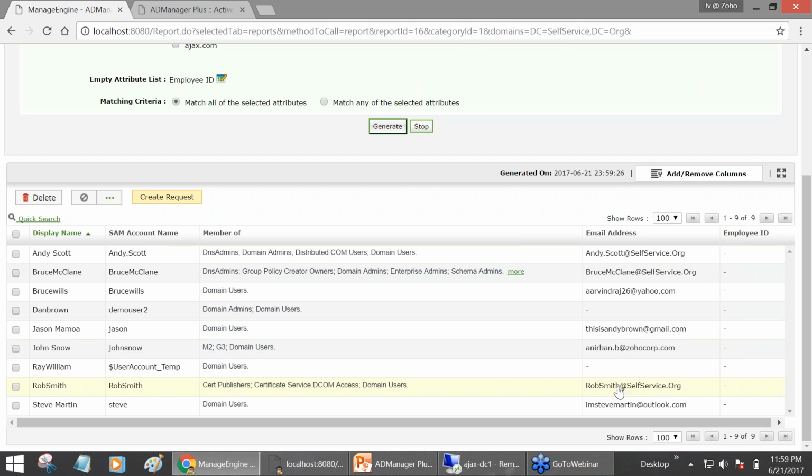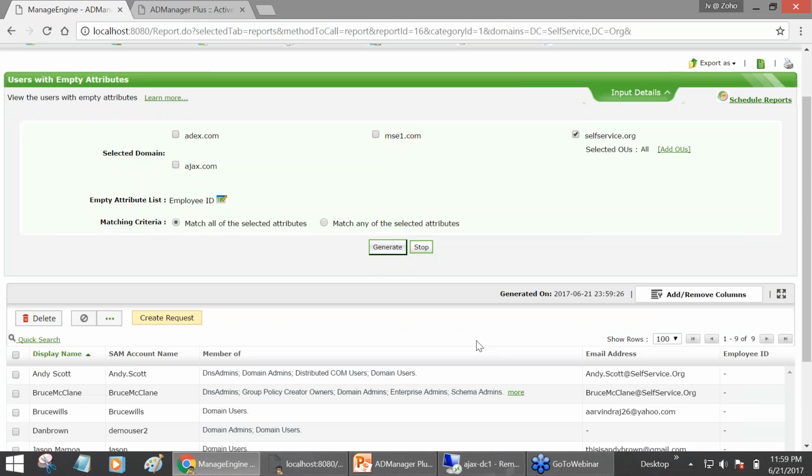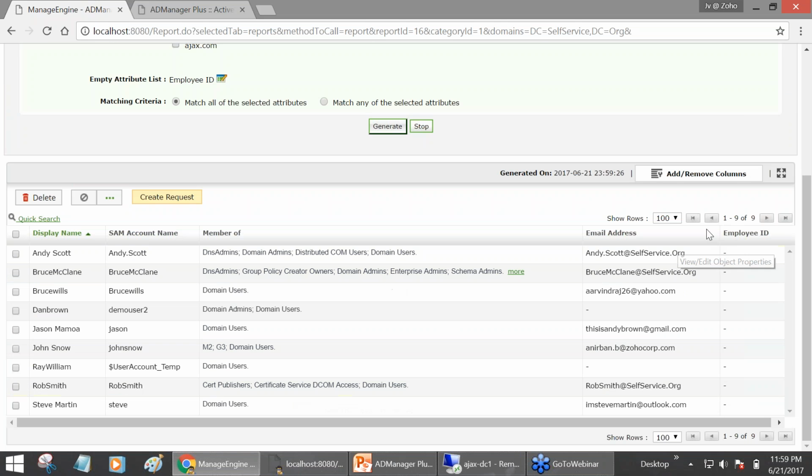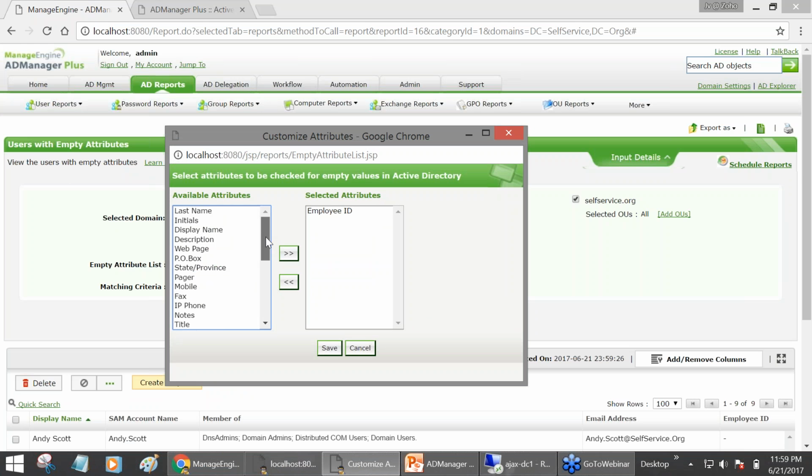Yes, so these are the 9 users. So very simply, with just one click, selecting the attribute and hitting generate, I have the list of users with a specific attribute that's left empty. So this way I can choose from the list of available attributes. It can be anything of the list that's available right here. Say for example something like the email address. If that's left empty, that can be figured out as well.